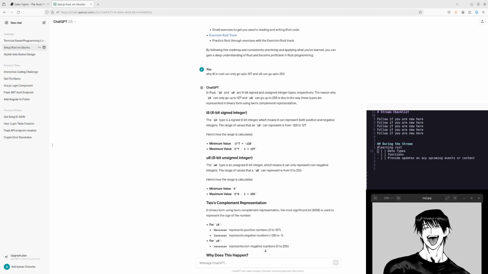The range of values that a u8 can represent is from 0 to 255. Okay, here's how the range is calculated. Minimum value 0. Maximum value 2 power 8 minus 1, 255. Okay, two's complement representation in binary form.